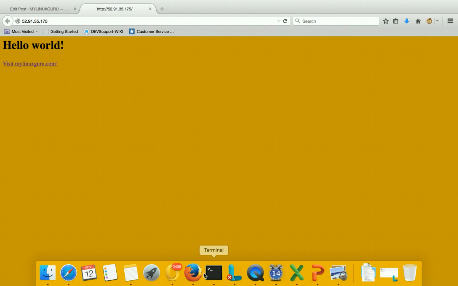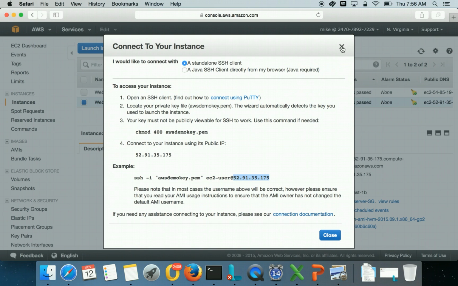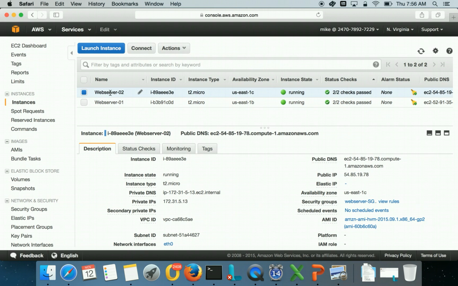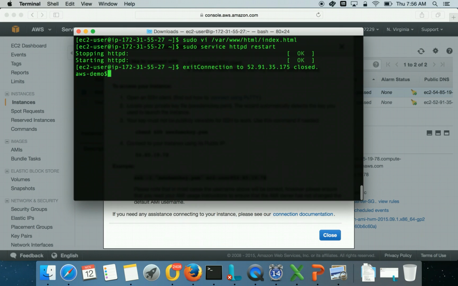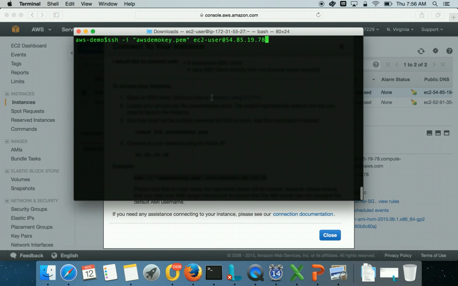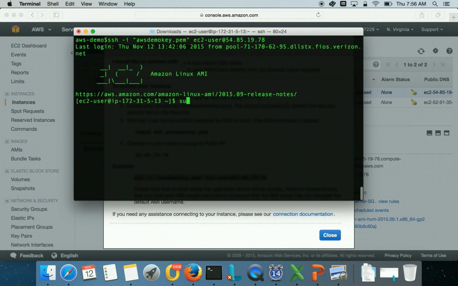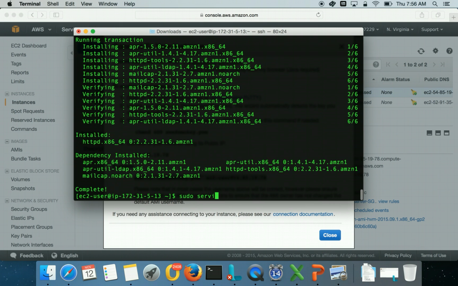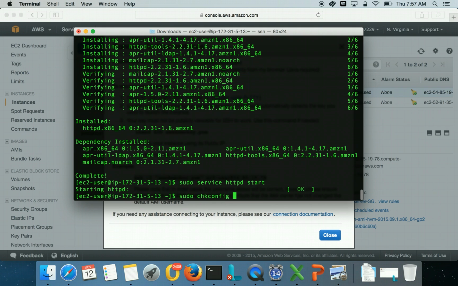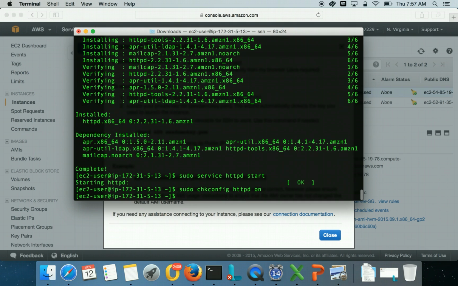Okay, so let me quickly do the same thing for my second instance also. Okay, this is my second instance. Connect. Then go to terminal, exit from this, and connect to your new server. This is my second server, and do sudo install httpd, sudo service httpd start, sudo chkconfig httpd on, then sudo vi /var/www/html/index.html.